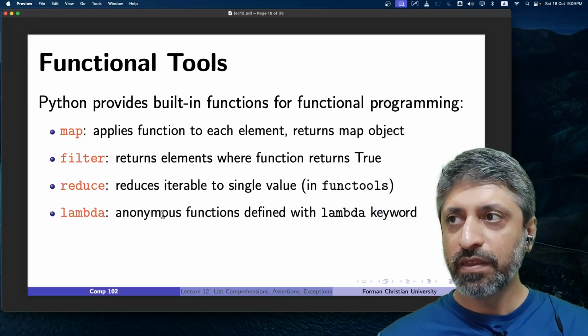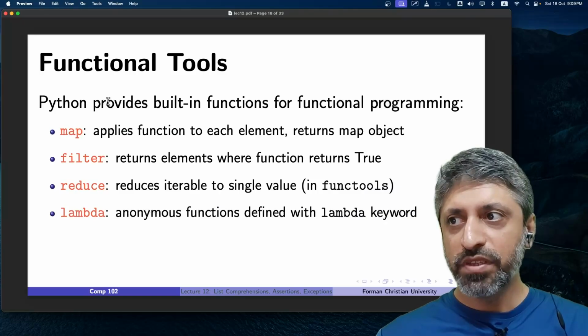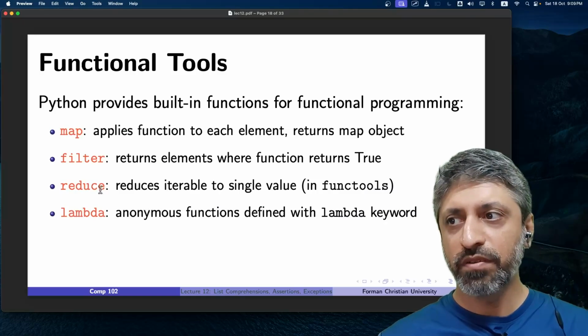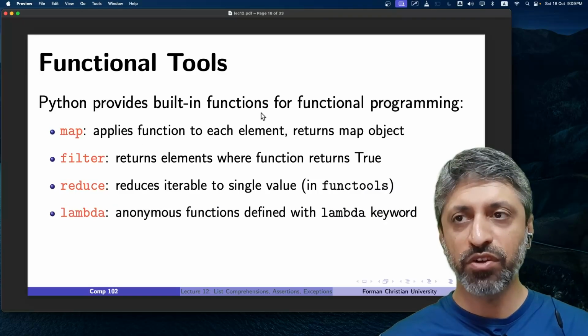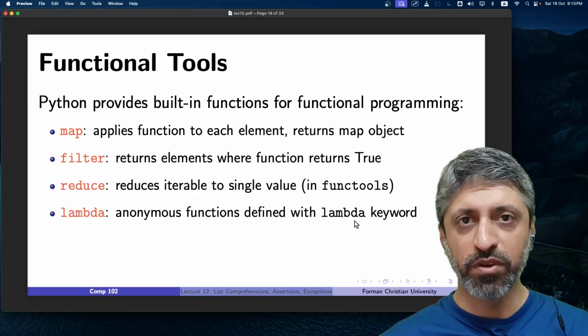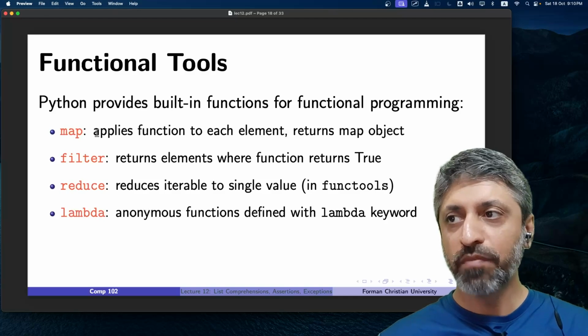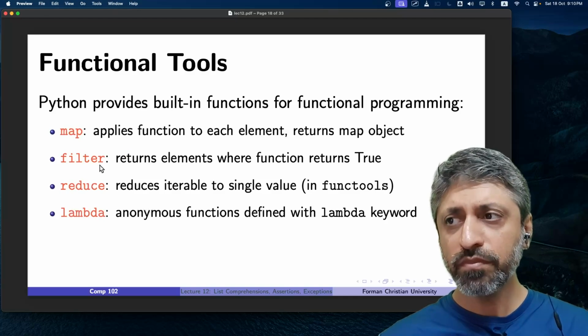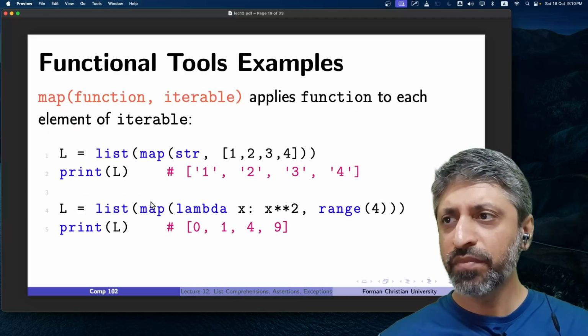There are other tools, map, filter, reduce, which facilitate functional programming, which we are not going to go into detail. Lambda हम पहले कर चुके हैं. They are anonymous functions. We use lambda keyword to define them. So map क्या चीज़ है और filter क्या चीज़ है, reduce क्या चीज़ है.